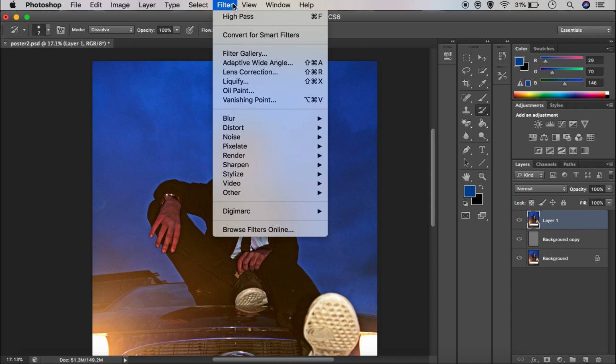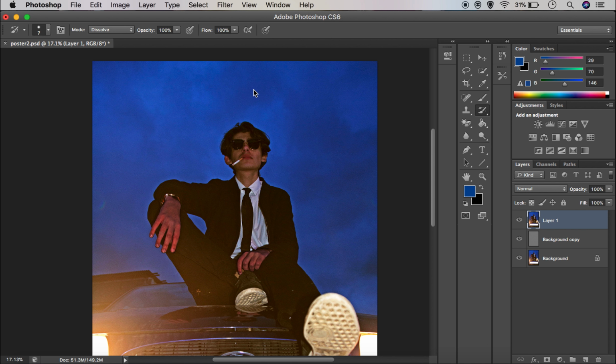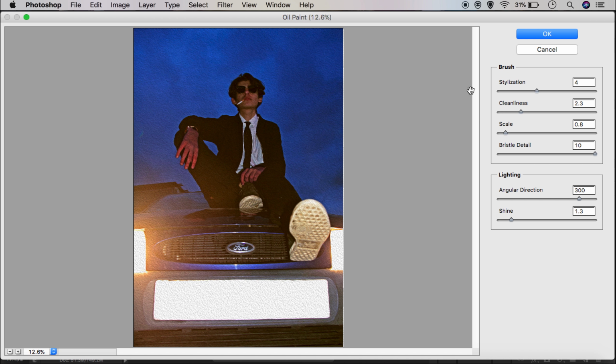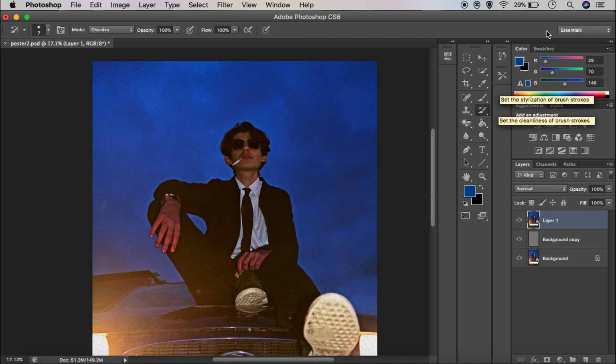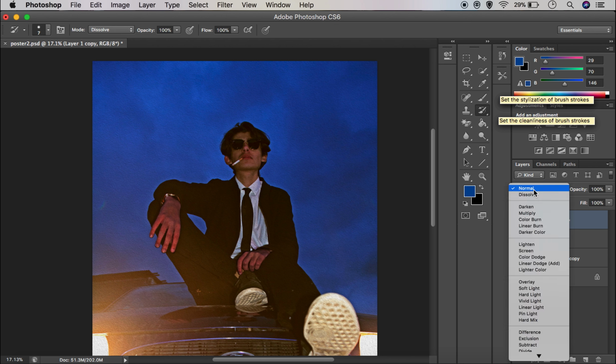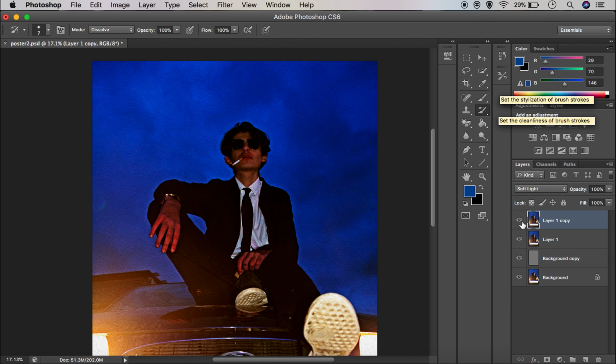I then selected this new layer and went back up to filters and selected the oil painting setting. We didn't want the oil effect, the hand painted effect, to be too extreme. We just wanted it to be noticeable. For that reason, we put the stylization at 4, the cleanliness at 2.3, and the scale at 0.8. Once I applied the filter to the new layer, I selected the layer and dragged it down to new layer so that it made a copy.